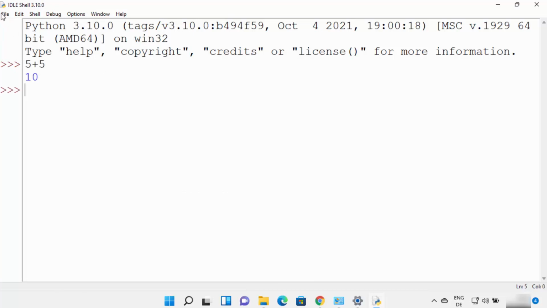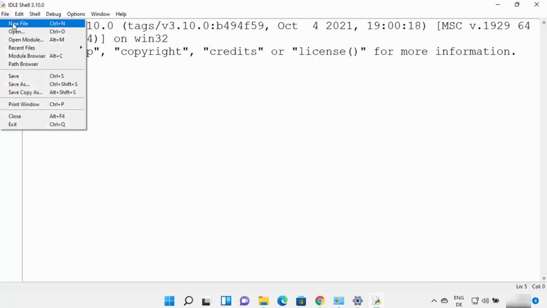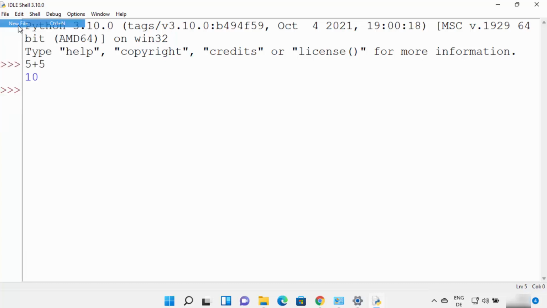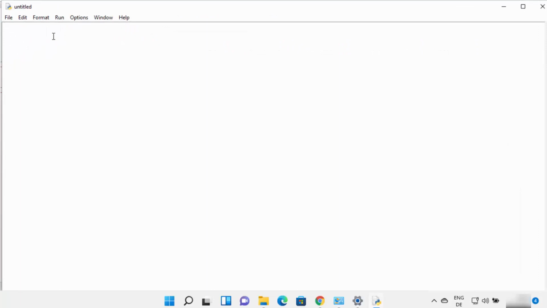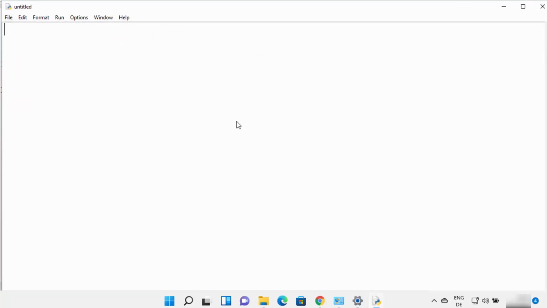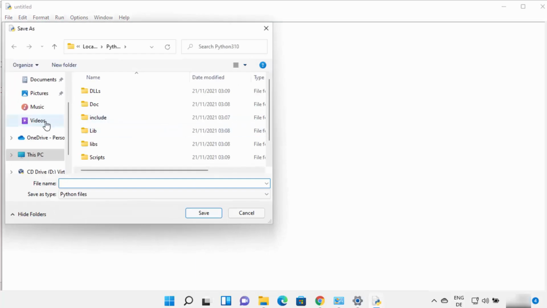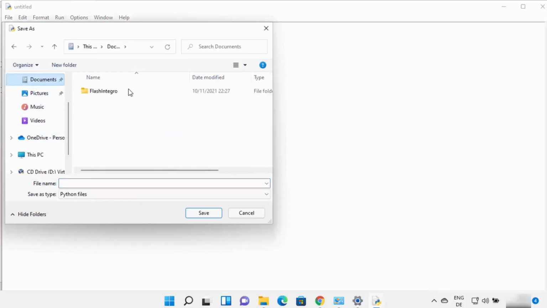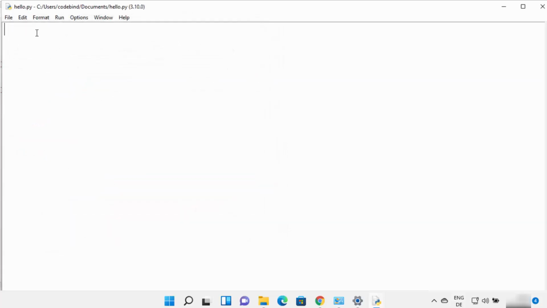You can also create a Python file using file and then click on new file, and then you can name your file anything. So file, save as, and then you can save your file somewhere. I'm going to save my file in documents, for example, and then I'm going to just name my file as hello.py and then press enter, which is going to save my hello.py file on this location.